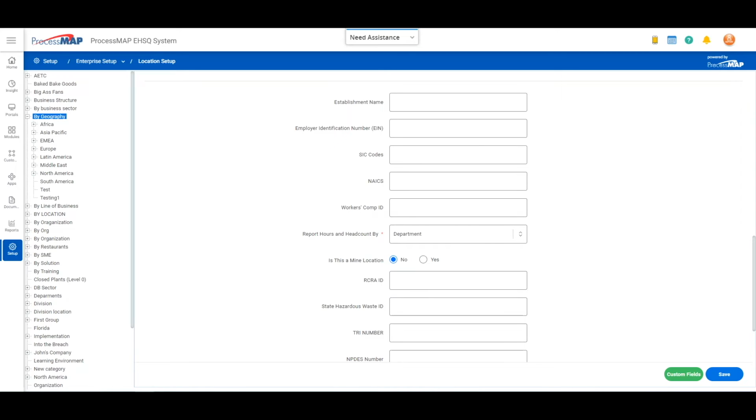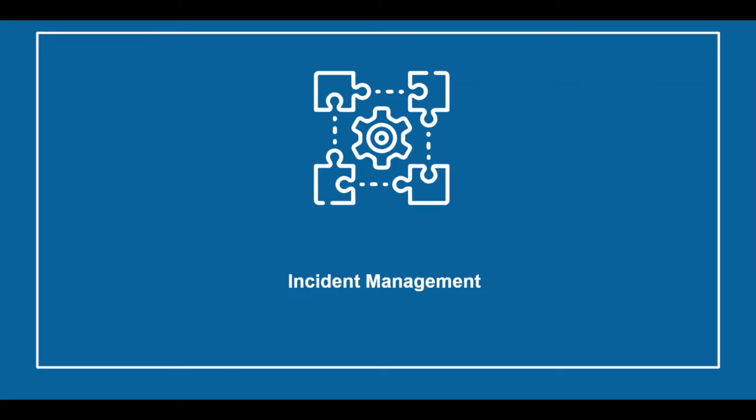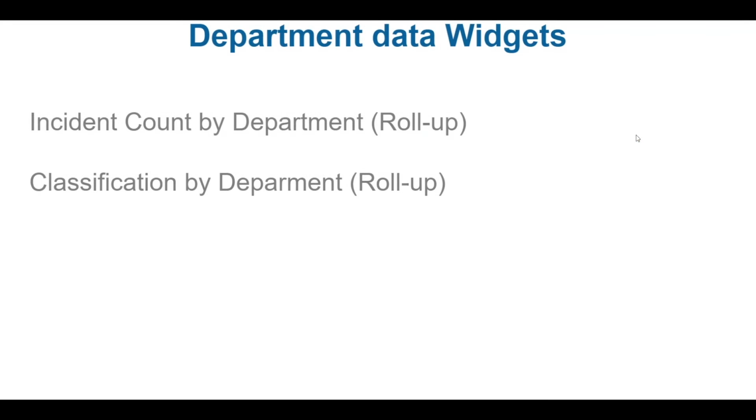Now I'm going to pass it over to Marjorie, who's going to be covering the incident management highlights. Thank you, team. That was an excellent presentation on our import tools. Now, let's take a look at a much anticipated feature that we are releasing in incident management for our safety teams: 2 new widgets, an incident count by department and a case classification by department widget.